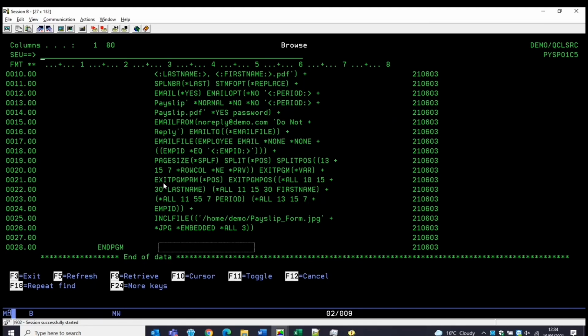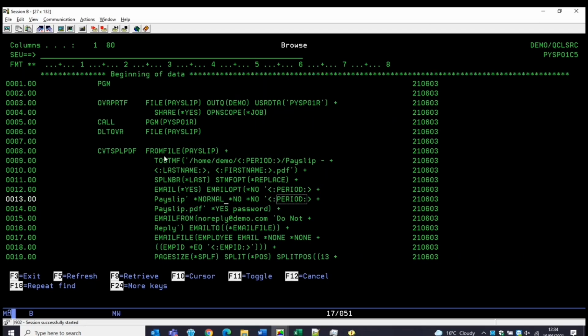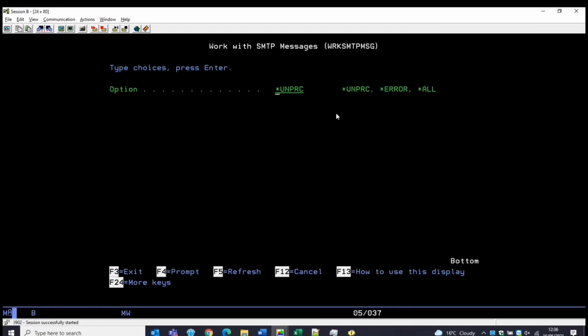If we return to our variable definitions, you can see that we're still defining the last name, first name and period, but we've also added an additional variable named employee ID at this position on the page. As a result, while CoolSpools will still be generating a copy of the PDF document on our IFS, it will also be sending a copy as an email attachment to the email address associated with each employee.